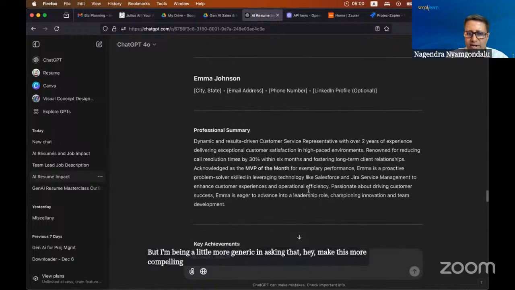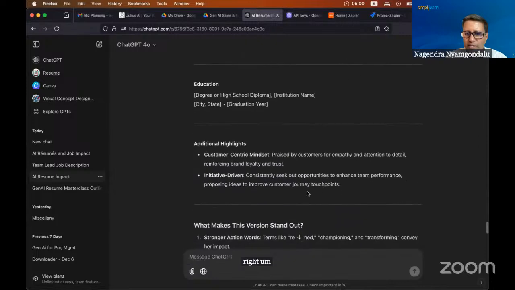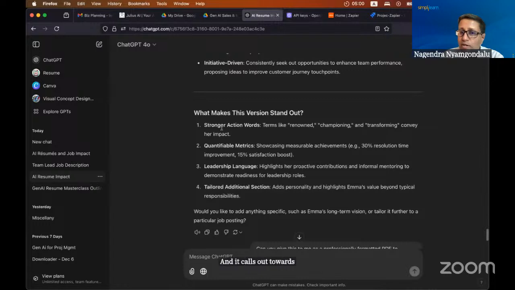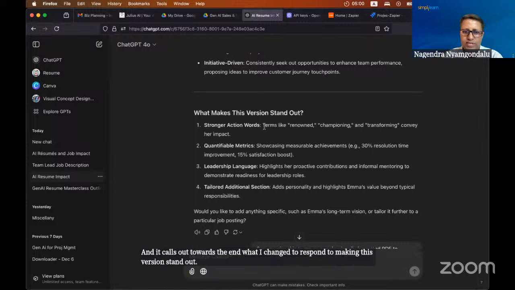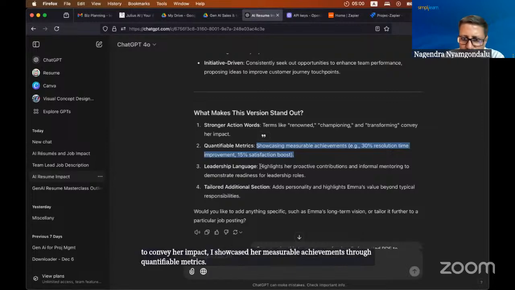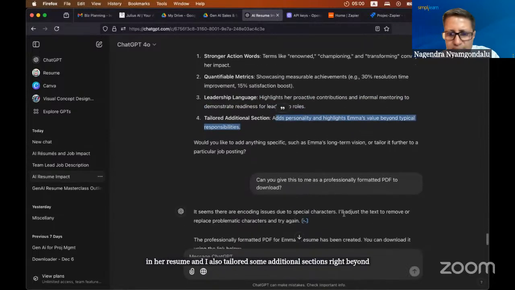So it comes back with a slightly redefined version, right? We're making some small minor changes, and it calls out towards the end what I changed to make this version stand out. So it says, hey, I used some stronger action words, terms like renowned, championing, and transforming to convey her impact. I showcased her measurable achievements through quantifiable metrics. I used some leadership language in her resume, and I also tailored some additional sections, right, beyond her typical responsibilities.